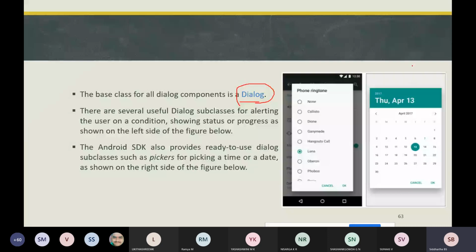So why so many subclasses? For alerting the user on a condition, or showing status or progress, or displaying information on a secondary device, or to select or confirm any choices. For this, the Android SDK also provides ready-to-use Dialog subclasses.